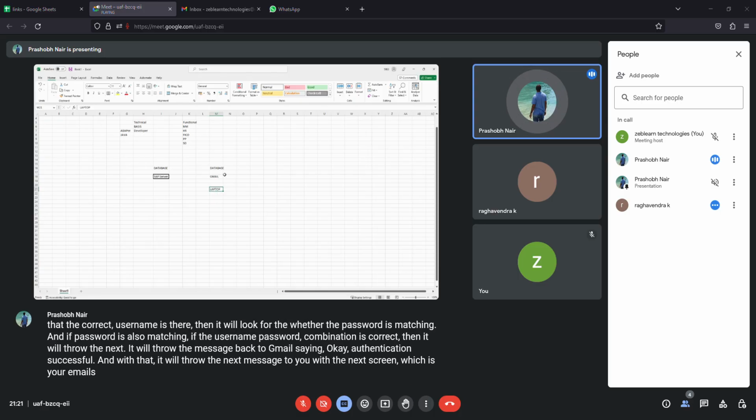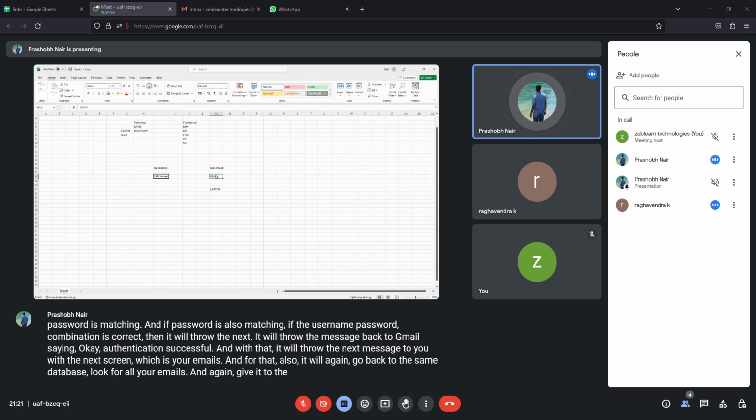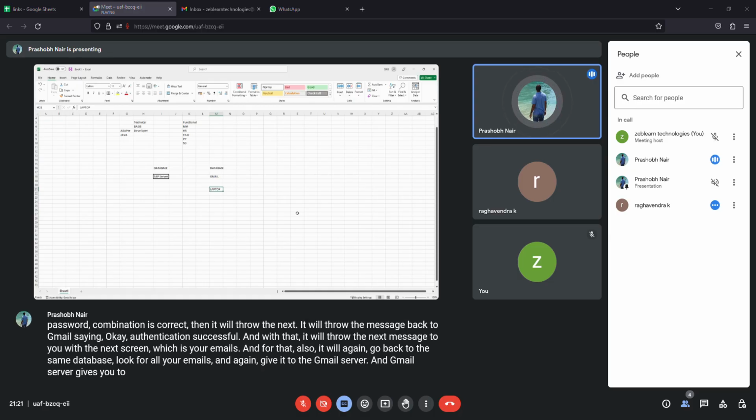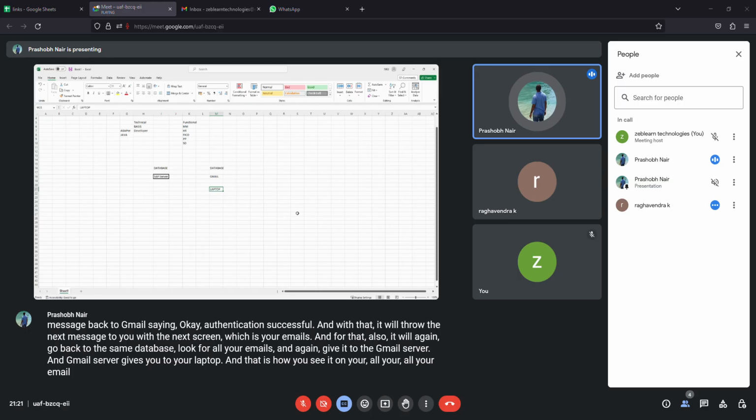And for that also, it will again go back to the same database, look for all your emails, and give it to the Gmail server, and the Gmail server gives it to your laptop. And that is how you see all your email on your browser. Okay, so this is true for Gmail. This is true for even whatever other software you use everywhere.